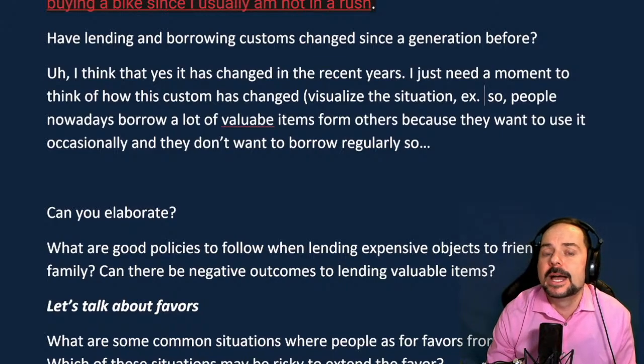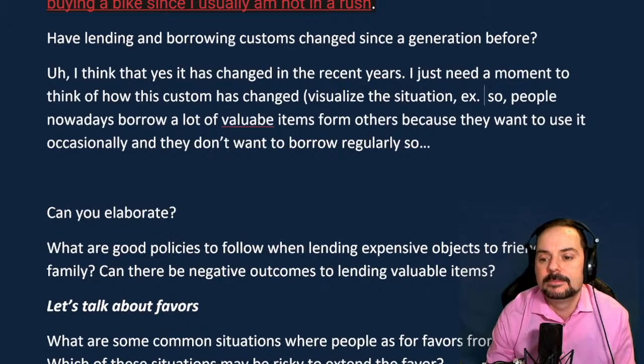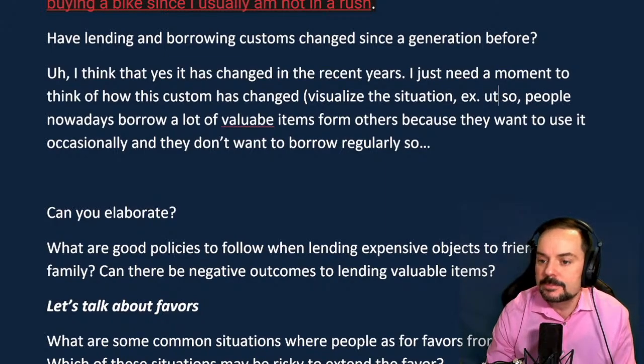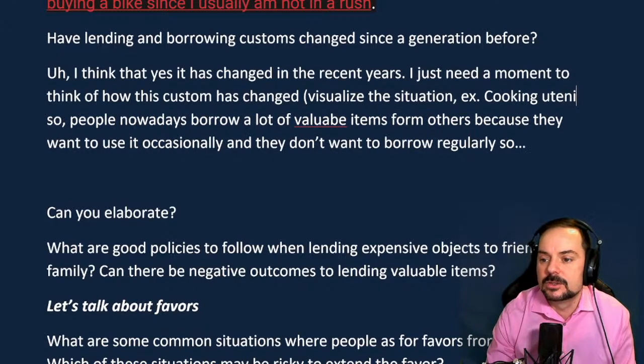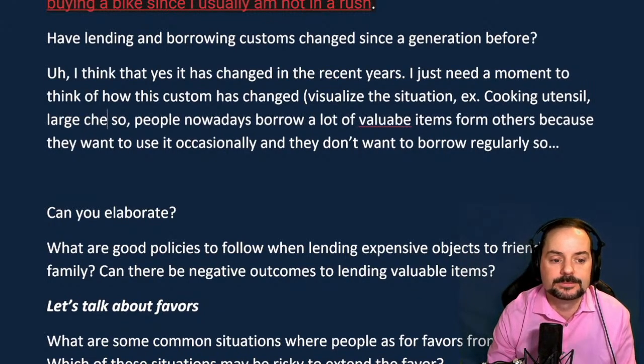Probably some simple item. If I visualize, that must be something like a plate, something like a utensil. Okay, utensil. Sure, a cooking utensil. That would be a good one to visualize. Cooking utensil. And see, you're coming up with nice vocabulary here, like large chef knife, right?